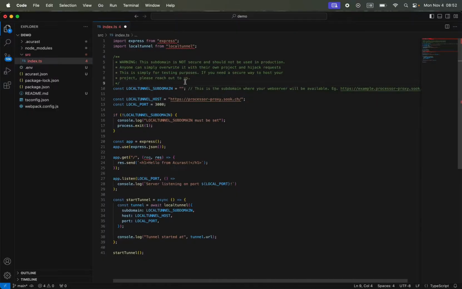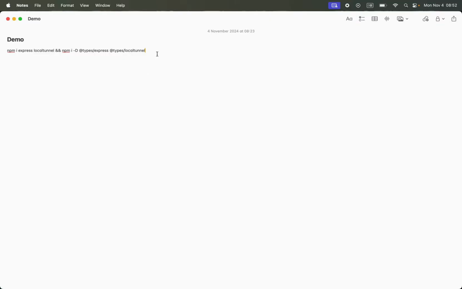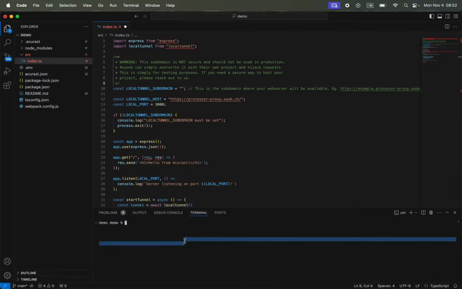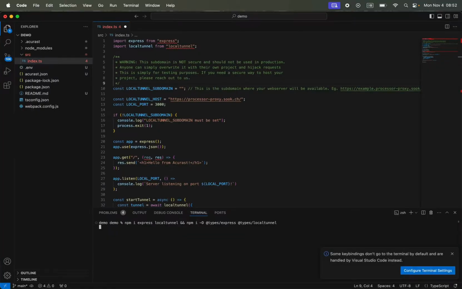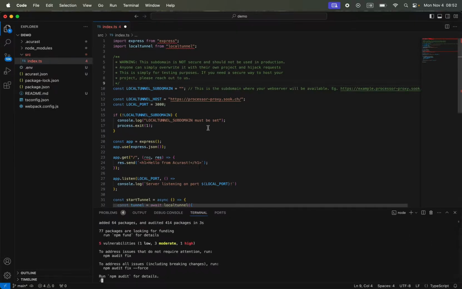So, we also now have to install the dependencies. I prepared a command here. So we open the terminal here. And we install the dependencies. So this example here is a very simple Express web server example that just has one route that says hello from Acurast. Let's do hello from Acurast demo so we can see that it's live.